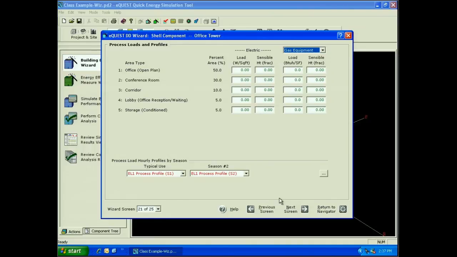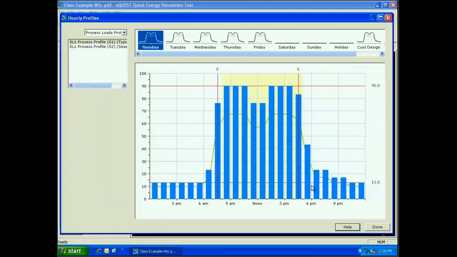This next screen is for process loads and profiles. Again, you can enter the watts per square foot, and you can also enter what fraction of it is sensible versus latent. On the process loads, you may have moisture that's given off to the space. The load can be electric or gas, or it could simply be a process load, and it's not consuming an electrical fuel or fuel. And again, you can see the schedules. A little dip in the middle of the day and some overnight. And of course, these are adjustable.